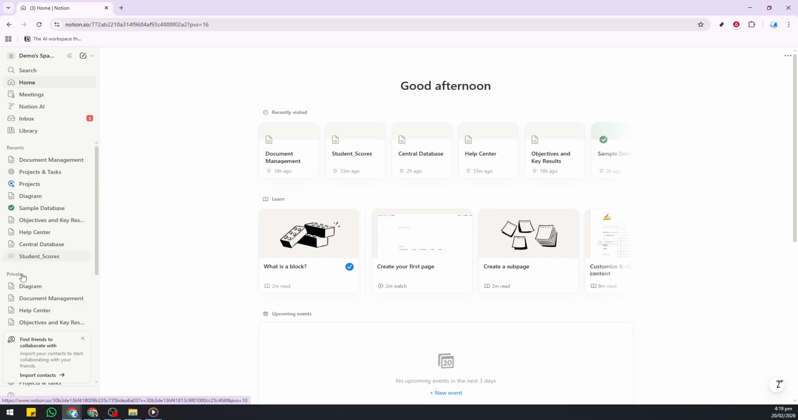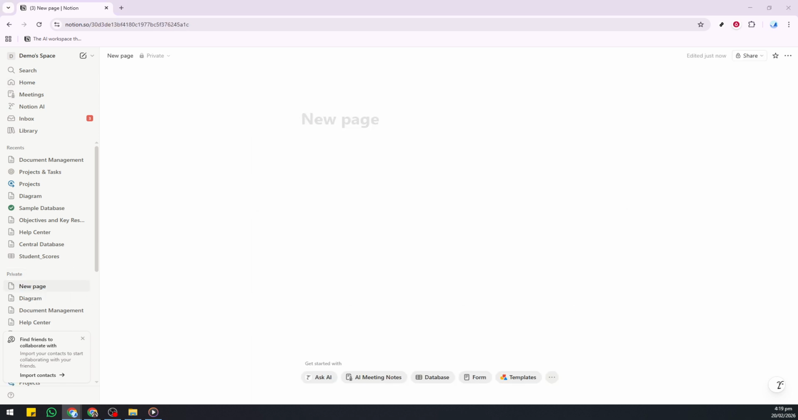Add a new page. This gives you a blank canvas where everything will live. Give your page a straightforward, memorable name. Something like Thoughts Organizer works well. A consistent name helps you return to the same spot every time you want to capture or review ideas.